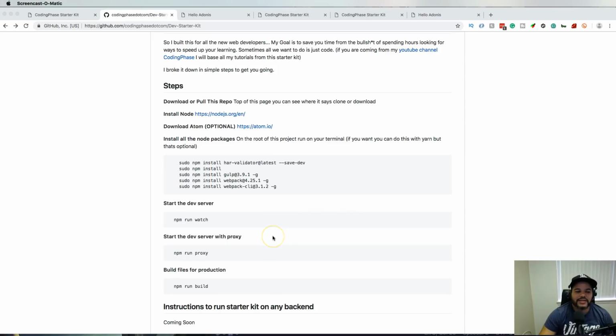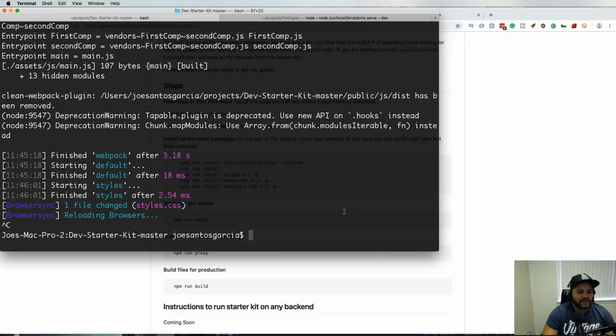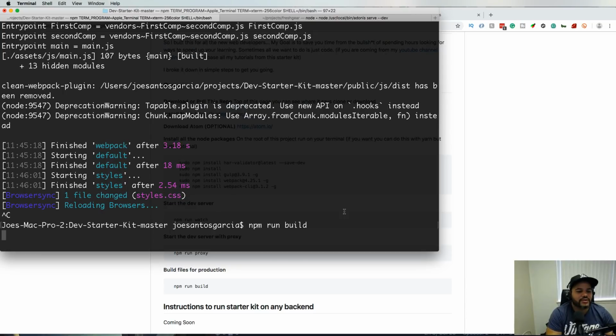Cool. One last thing: if you want to use this for production, let's say I'm done with all of my files and I'm about to launch it to my website, what you want to do is npm run build. That basically makes all of your files minified and gets your React ready for production. So you say npm run build.